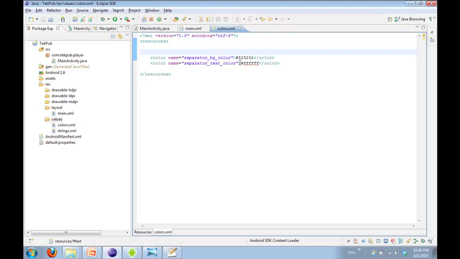This allows us to define colors in an external resource. This also helps us with theming down the line. If we decide that we would like to create a new theme for our TechPub application, we can now reference the colors in the colors file themselves. We don't have to go back through all the XML files and change them all over the place. We can create different themes and styles and base them upon colors.